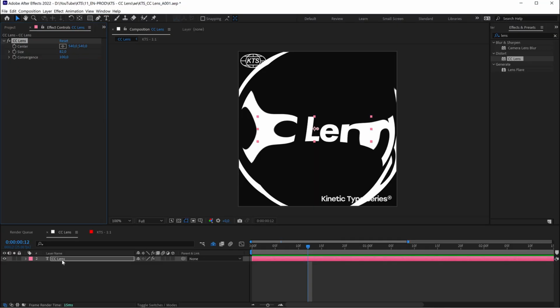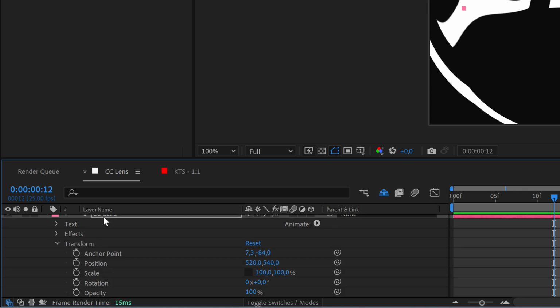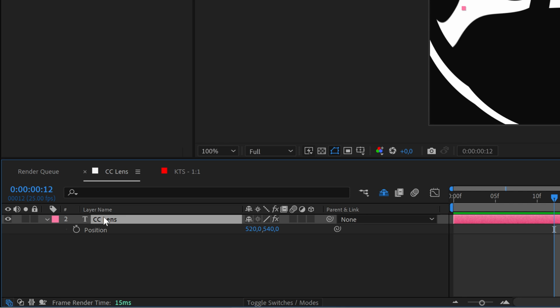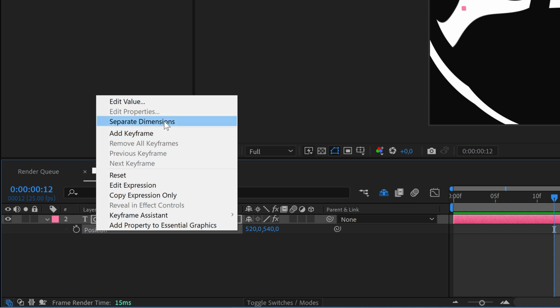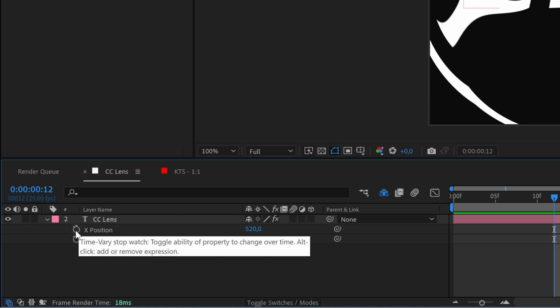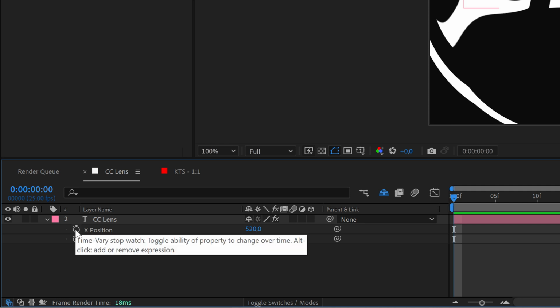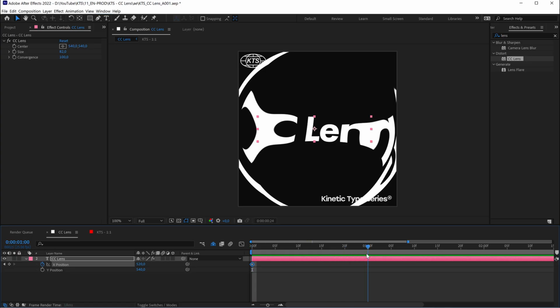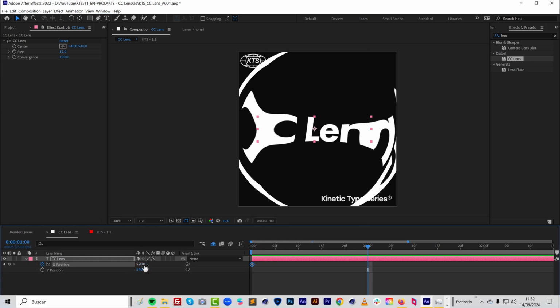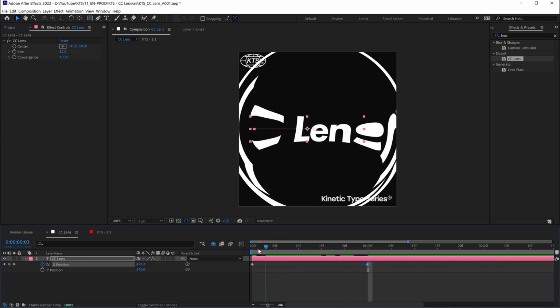Now I'm going to animate this in different ways. One way could be to come here to the position of our layer. You remember that you can hit P to just show the position. I'm going to right click and separate the dimensions, because I'm only going to deal with the X position. So I go to the beginning and create my first keyframe here. And then, for example, at second one, I'm going to create my second keyframe. So that's an animation right there.